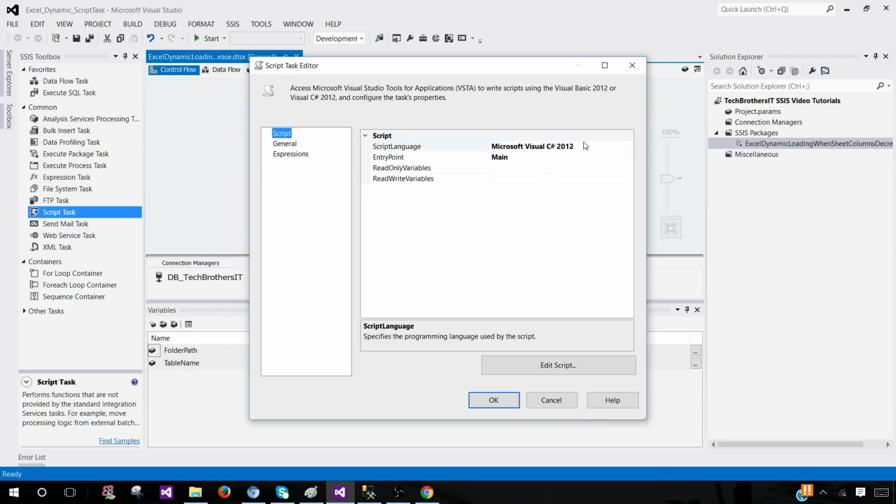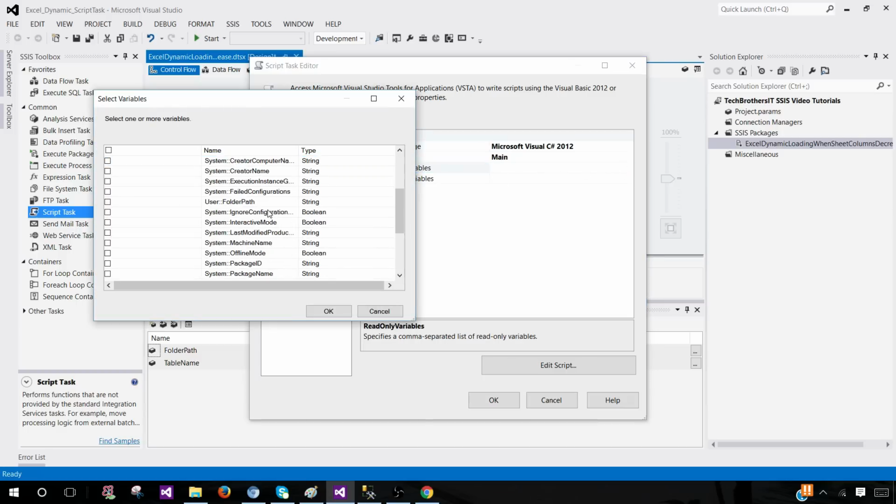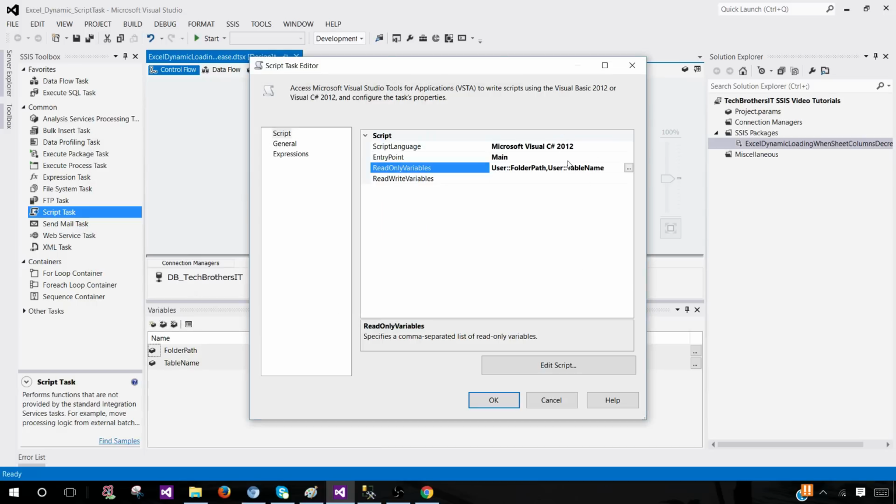and here we are going to use C#. I'm really not great in VB, but I can write some code, but I'm more comfortable with C#, so I have written all this code in C#. So click here, and then we will be using folder path, and then we will be using table name. So we are mapping these variables, and that's it. You can see it's all good. Now we are going to this button and click edit script.